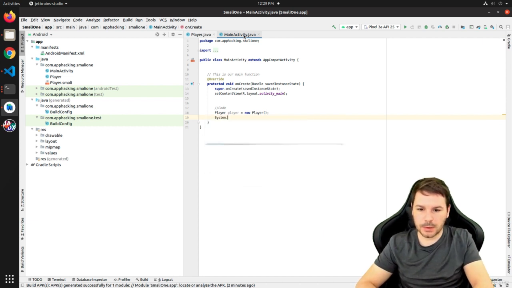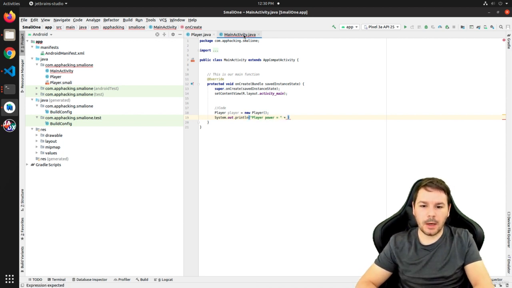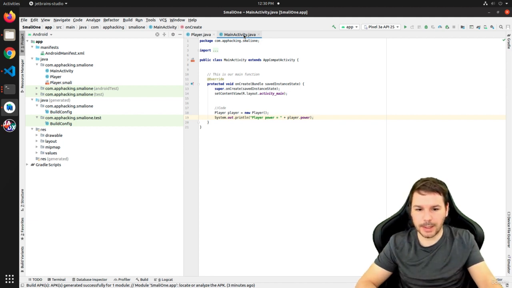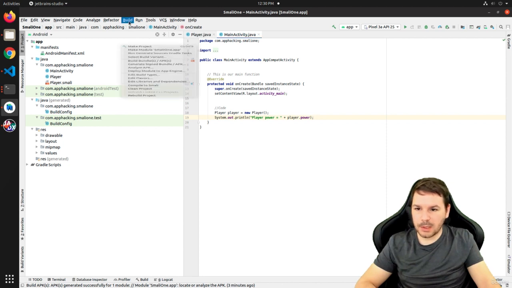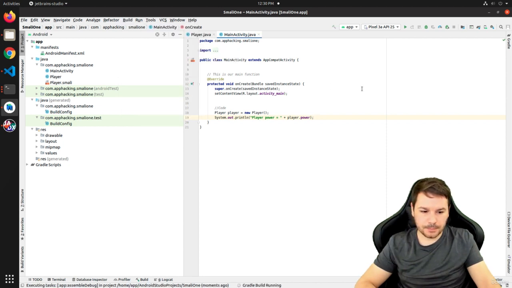Therefore we use System.out.println, and then we have to adjust this to add a string over here. So we call this "player power equals" and then we concatenate this value. I know this player.power is an integer value, but it's working in this way. So we can concatenate the string with this integer value over there. Okay, now let's build this application back again.